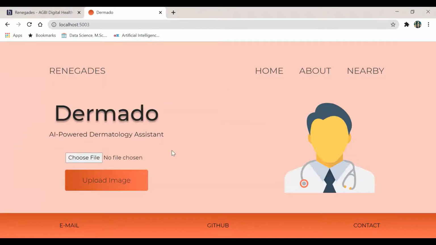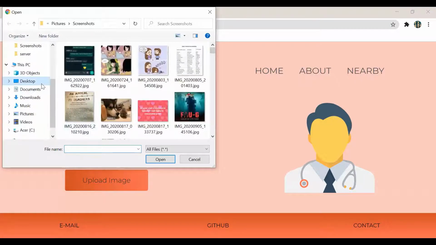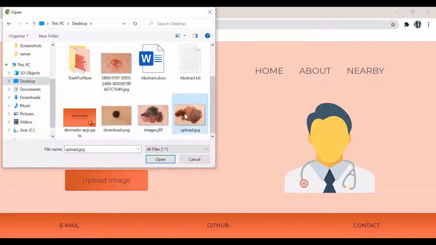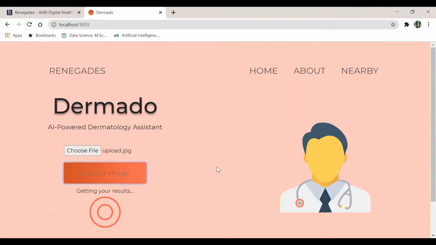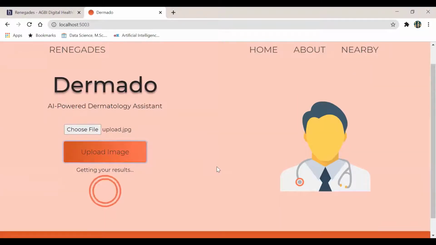What I'm going to do now is I'm going to upload an image of a skin condition that I've saved in my machine, and I'm going to try and get a prediction out of this app. Let's do it. So it says it's getting my results. This can take a few seconds.